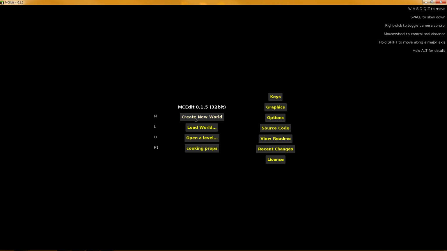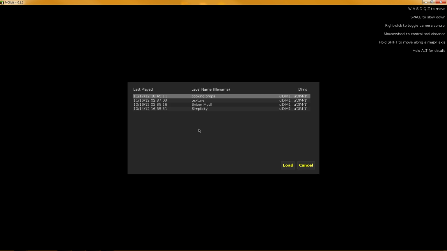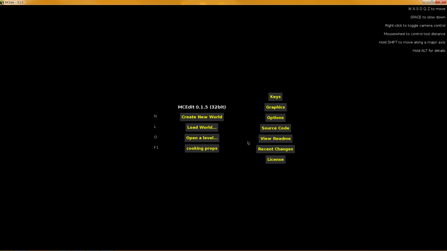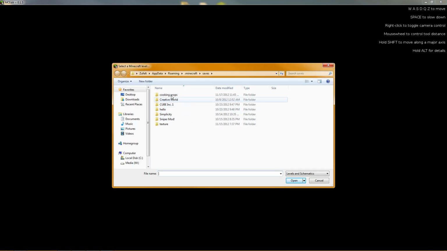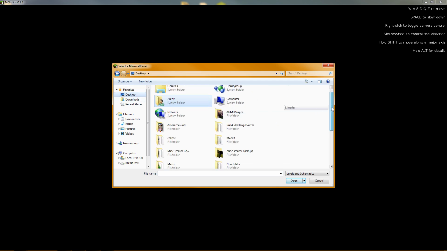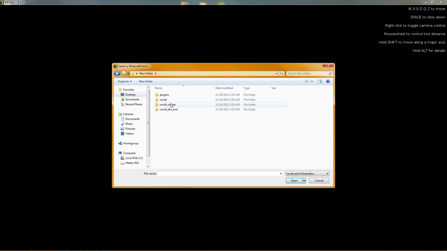Alright, now you're going to want to find the world file that you are working on, so I'm going to go to Load World. Now, it's looking in my single player folder. I'm going to actually try and go Open Level, because now I have to browse for it, and since it's not in my single player world, I have to go the extra mile to find it. See, it's New Folder, World, Open.